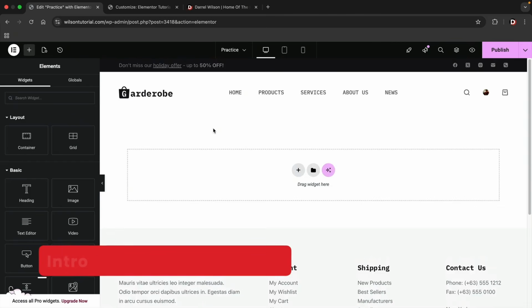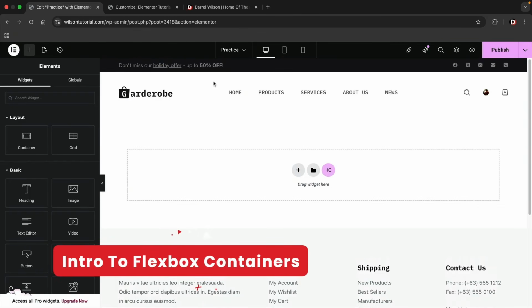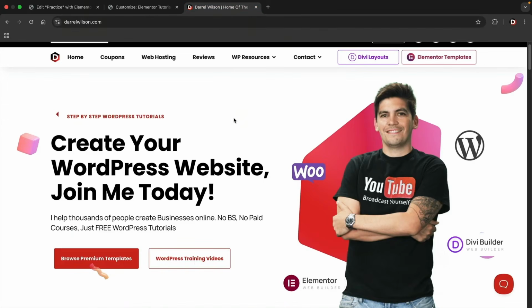So next, let's talk about the Flexbox. Now the Flexbox is vital, and it's very important that you learn how to use it. For example, on my website right here, you'll notice that we have the Flexbox being used.